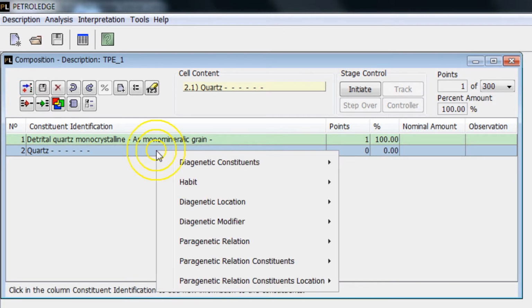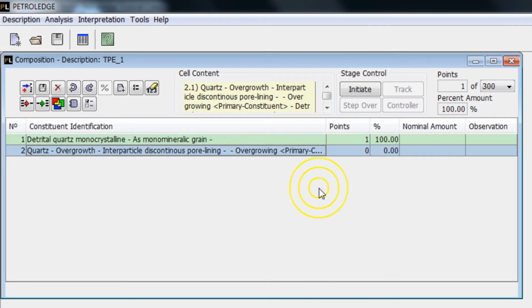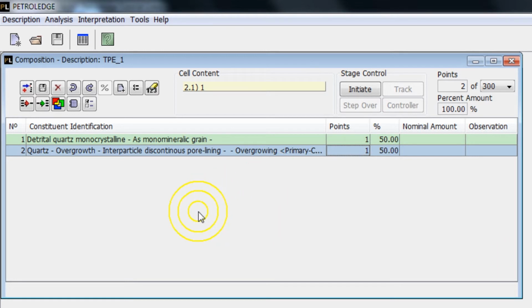Double-clicking on the line of diagenetic constituent will allow entering the habit, location, and diagenetic modifier, and also the relation, the constituent, and the location of the parogenetic relation constituents. To quantify one point corresponding to the described constituent, double-click on the cell points. To decrement a point, hold down the Alt key and double-click on the cell points.